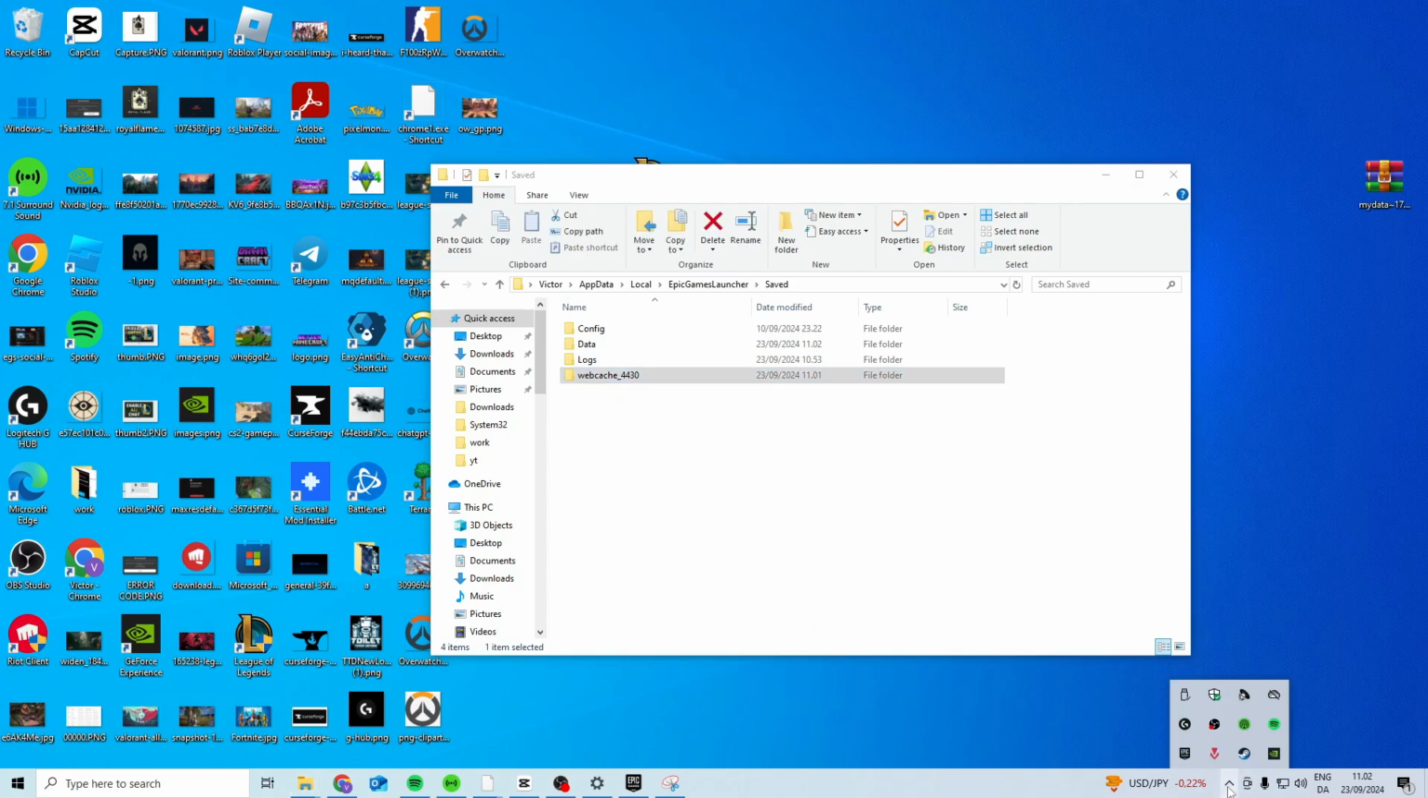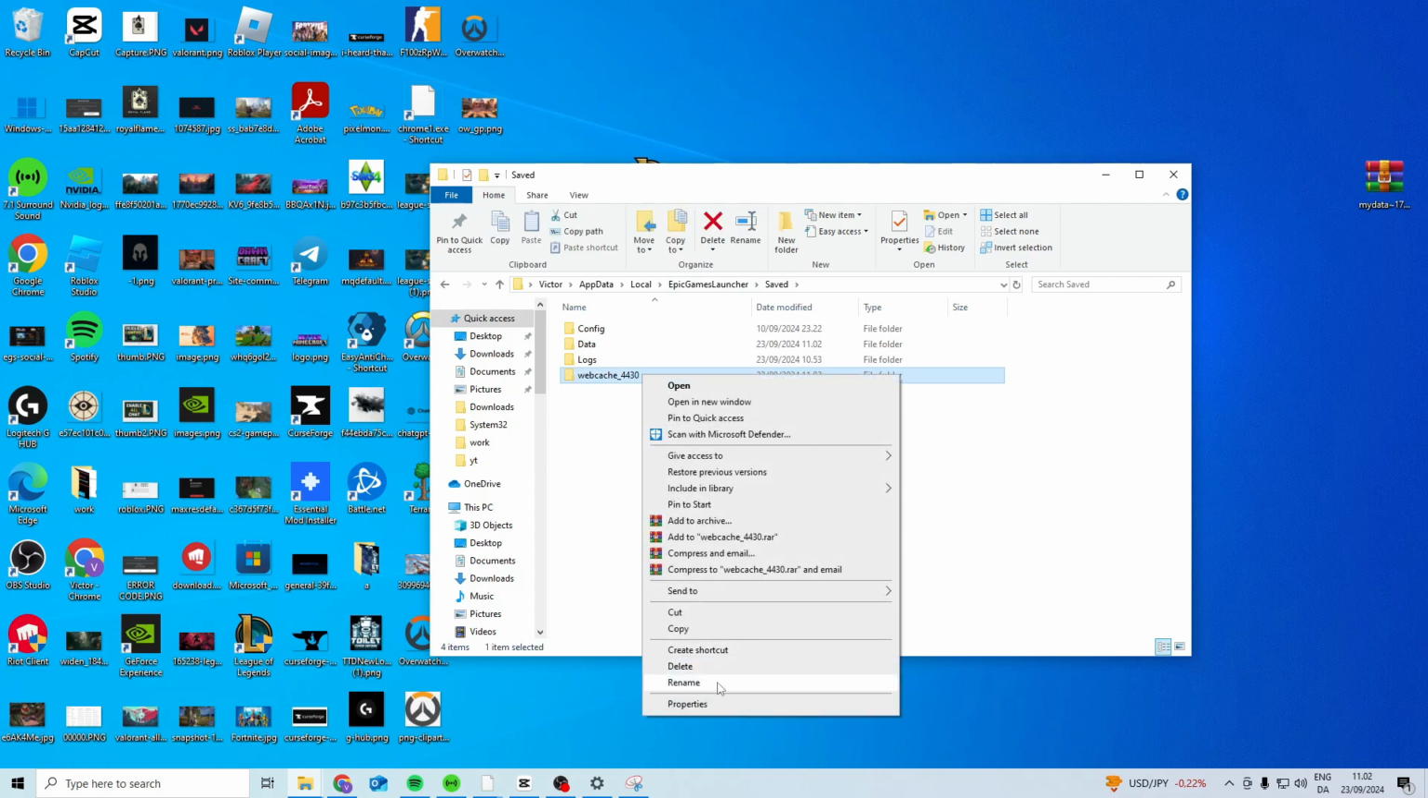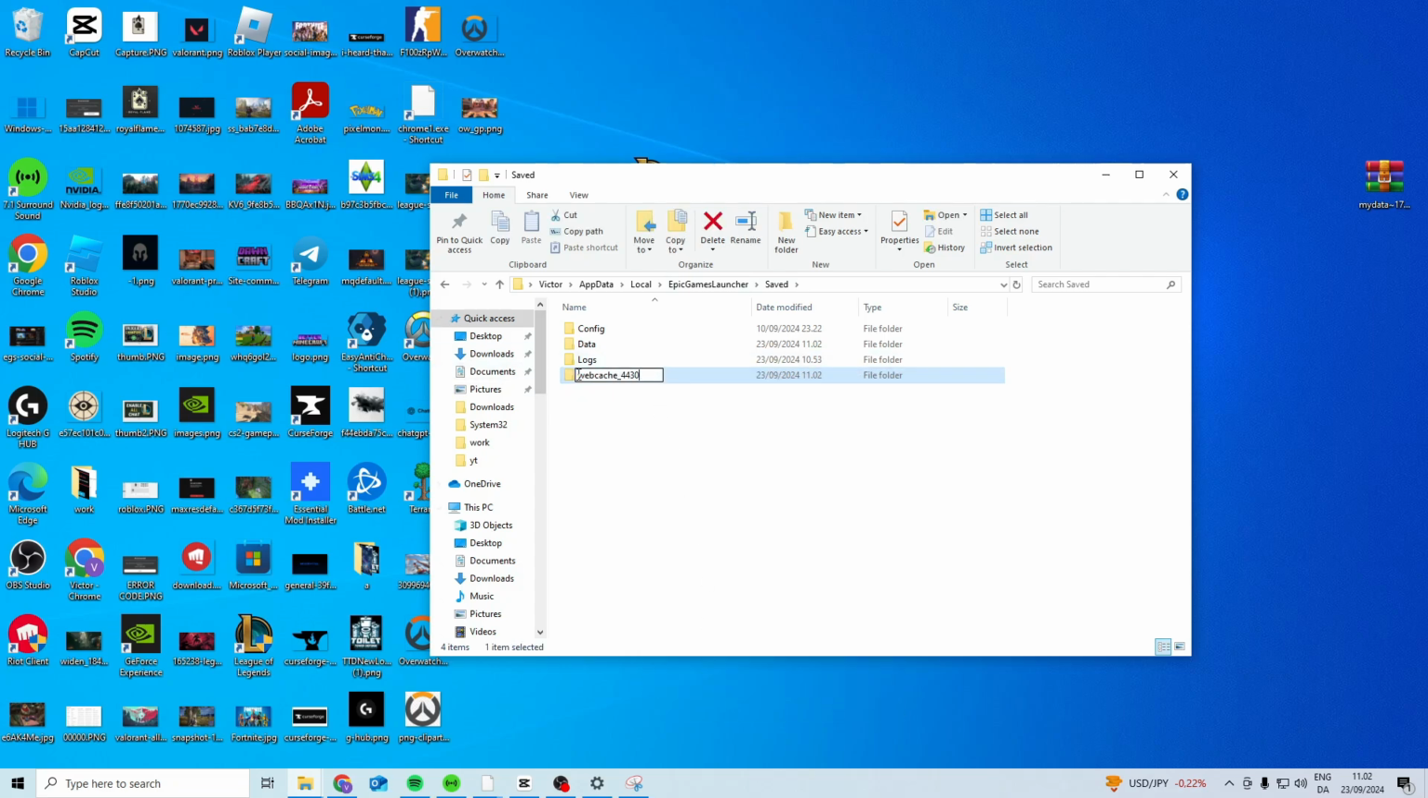Before we can do that we need to close down our Epic Games, so just do it from here, Exit. Now once you've done that you can rename this to anything. So just add a letter or something like B, just like this. Because whenever we open our new Epic Games Launcher, it's going to make a new folder of this with the correct name.